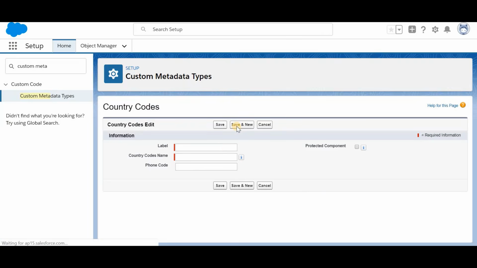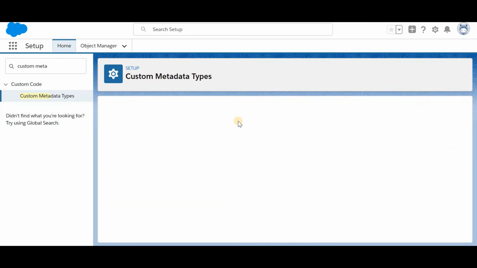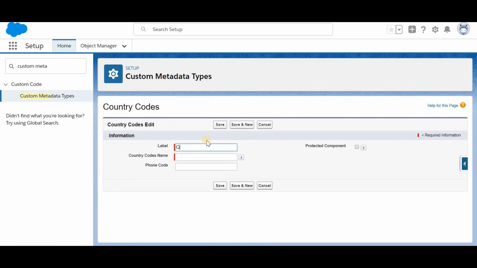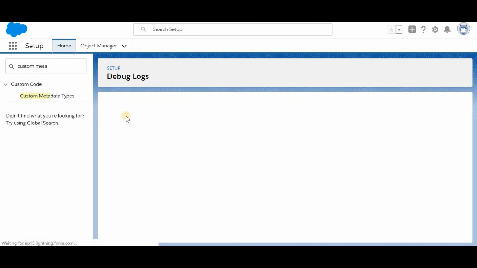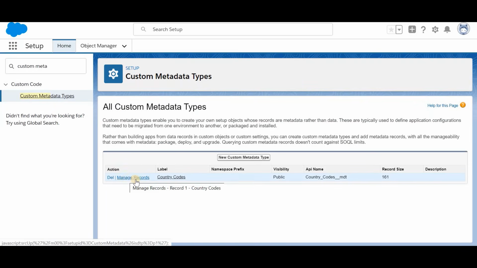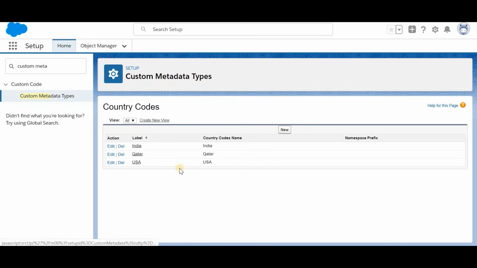We'll create one more, which will be USA and +1, and save and new, and we'll create one more which is for Qatar, and we'll have 974. So we have three records created with custom metadata. So we'll go back. So custom metadata, here you can click manage records like we did it in custom settings. You click on it, it will navigate to this page where you will have all these things. So this is how you need to create custom metadata.